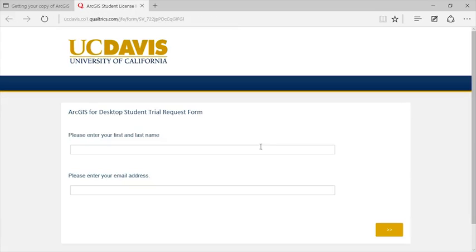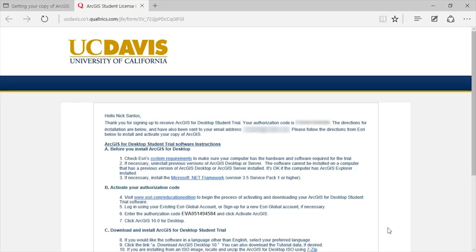It loads a quick little form, and I need to enter my first and last name and my email address. And if I click the next button here, it gives me my authorization code as well as some instructions to follow. It's also going to send me an email with all this information, including this authorization code here and the rest of the instructions. So you'll have those saved in your email for future reference.